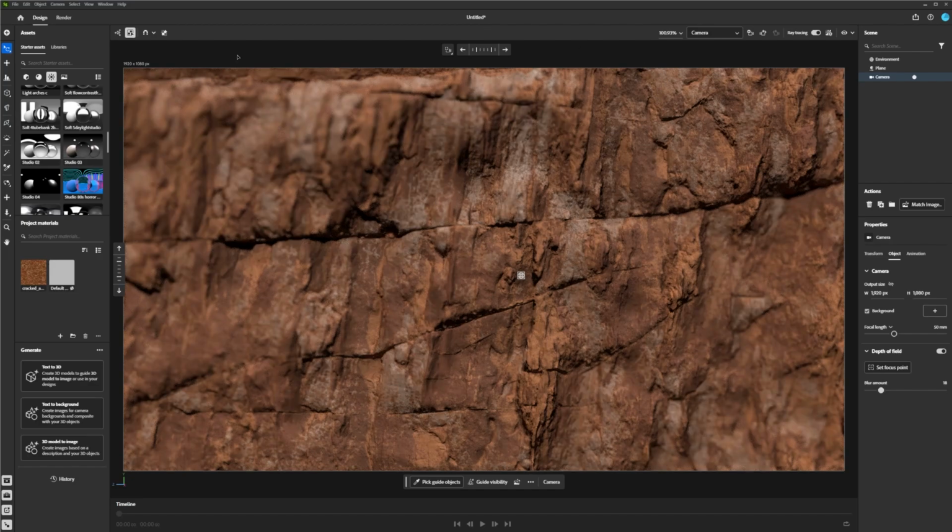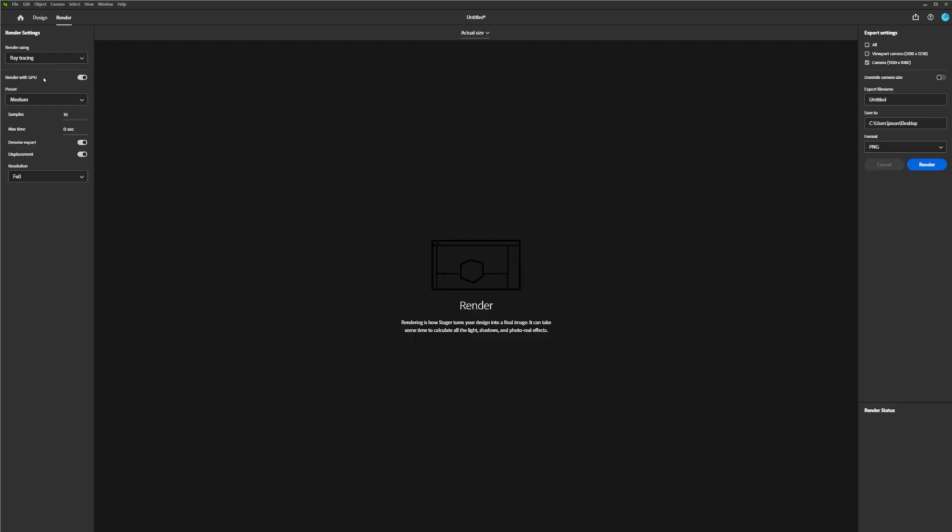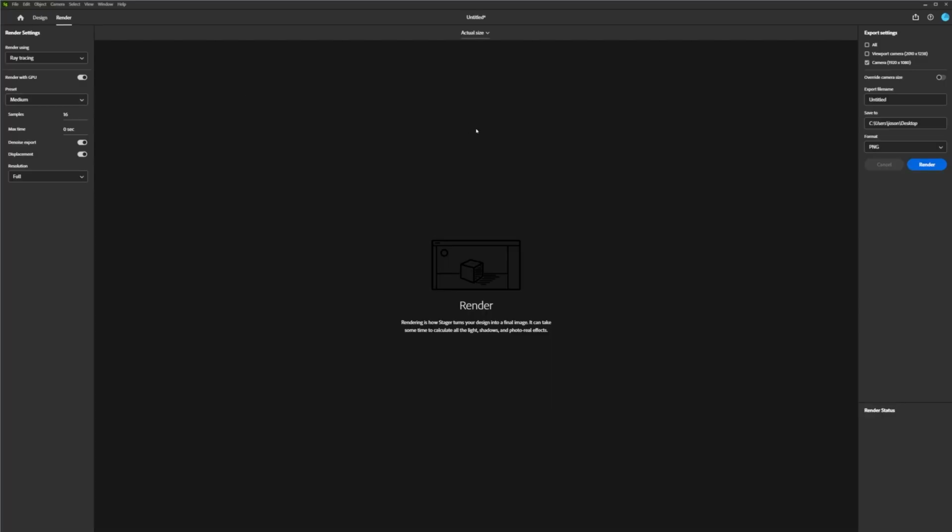So let's go ahead and render this. These render settings on the left, I really don't see much of a difference with the presets, except in time. The quality of the render more or less looks the same from high to medium and so on, but it will take way longer. So probably you can avoid that. Just set it to medium.